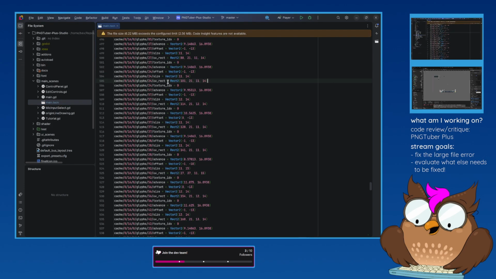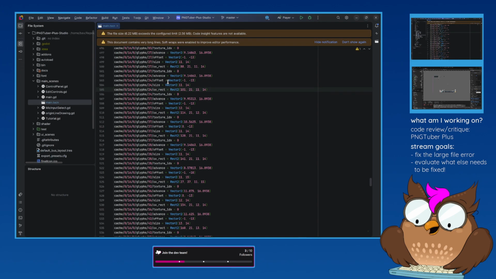Now, my fork was forked off of a different fork that had been updated more recently. So we've got the original PNGTuber Plus, and then somebody made a copy of that and made their changes, and now I've made a copy of the second person's changes, and now this is my copy. I have done a couple of changes here already.